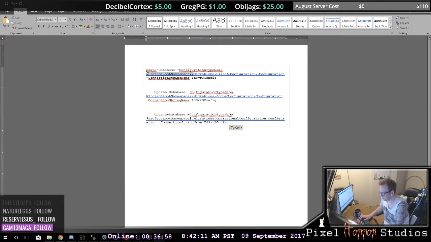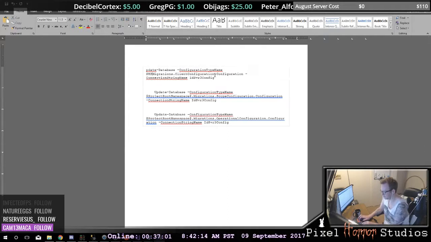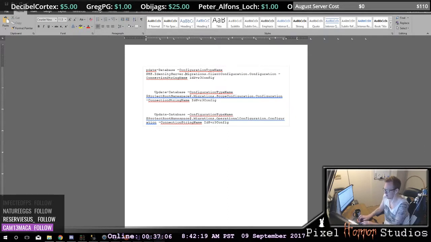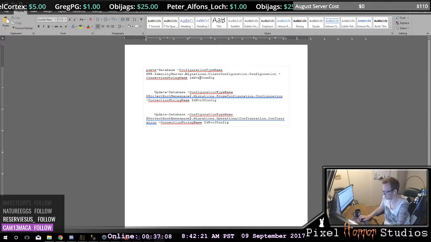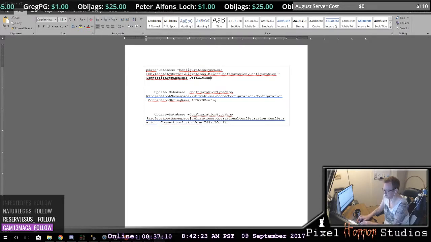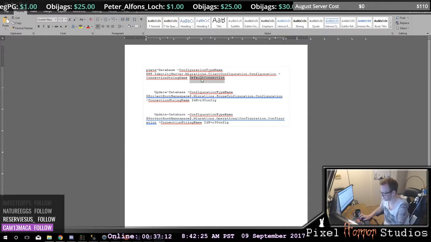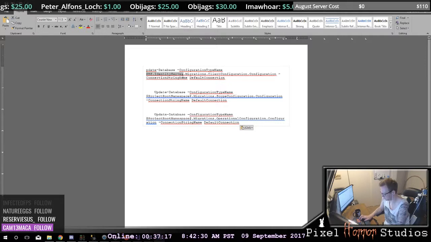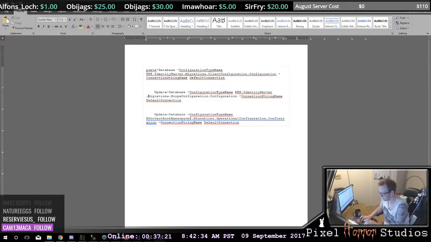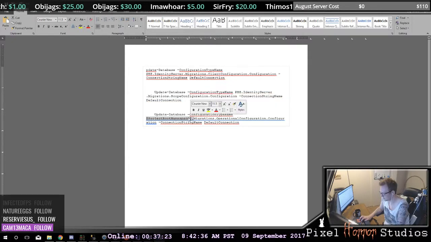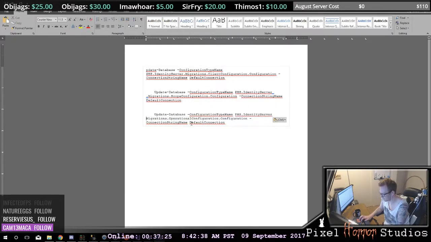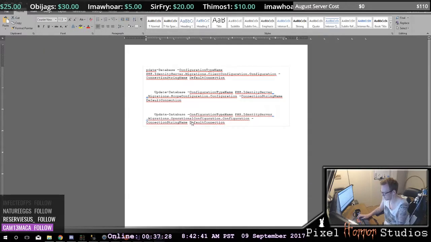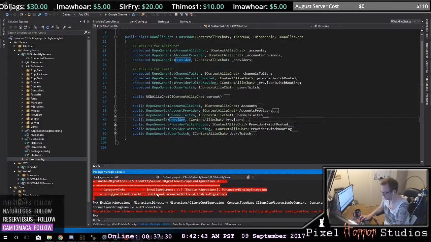See this? This is actually going to be PHS.IdentityServer.Migrations.ClientConfiguration, and this will be the default connection. And then we want to change this identity server to be here. Come back over into this and let's run them.